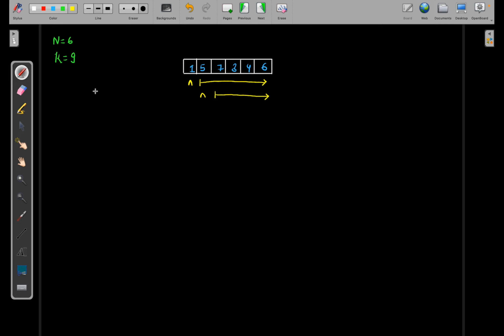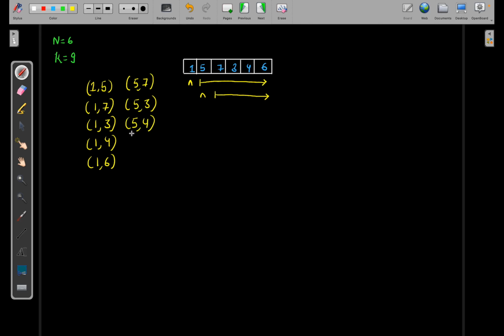So what will be my series here? I will take first 1 comma 5, then 1 comma 7, then 1 comma 3, then 1 comma 4, then 1 comma 6. Now the numbers with 1 are done, so I will take 5 comma 7, then 5 comma 3, then 5 comma 4, and here we are getting the sum. 5 and 4 are the two numbers that add up to k, that is 9.